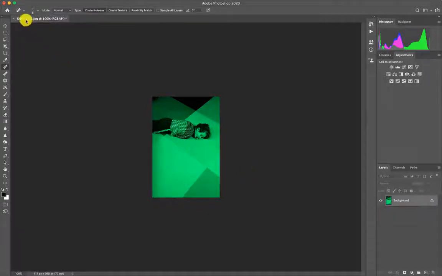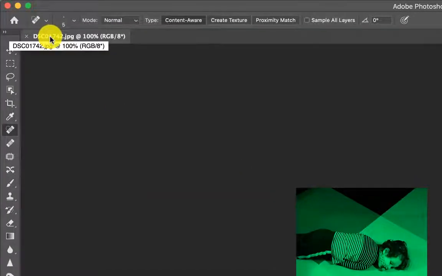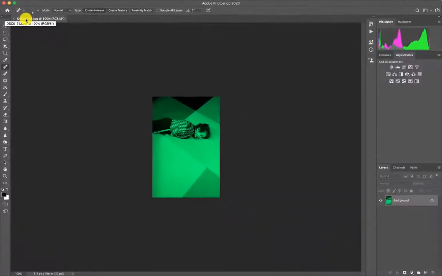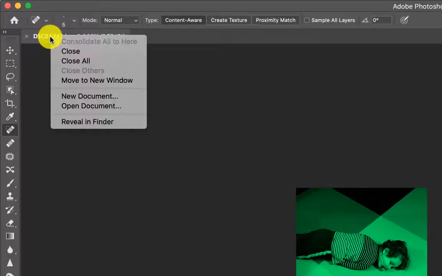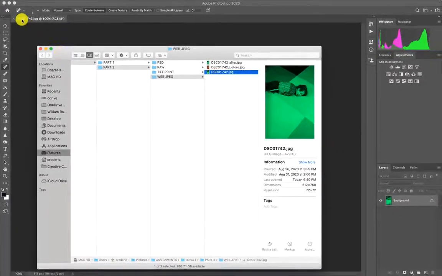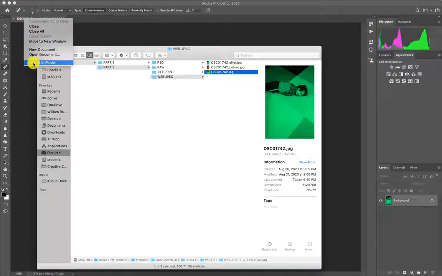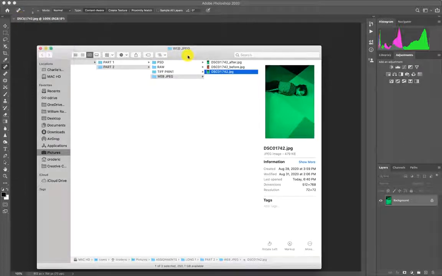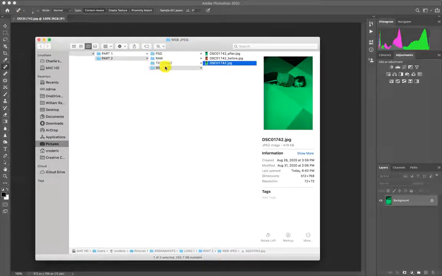Now, I'm going to need to find that original image and resize it to that same dimension. So, you have this JPEG in a file organization under Web JPEG. Now, one of the ways to easily find that on a Mac is if you do Reveal in Finder. I just right-clicked on this tab up here where the file name is. But you should also be able to navigate to this folder at this point.